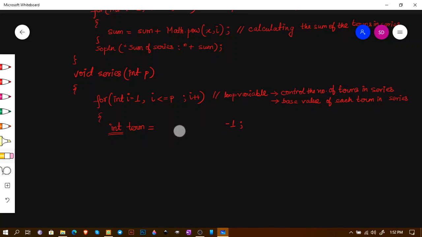So instead of doing Math.pow, we'll just be multiplying i three times with itself. So int term is equal to, so this is basically equivalent to doing Math.pow(i, 3). So i star i star i finds the cube of i, the current value of i, minus 1.